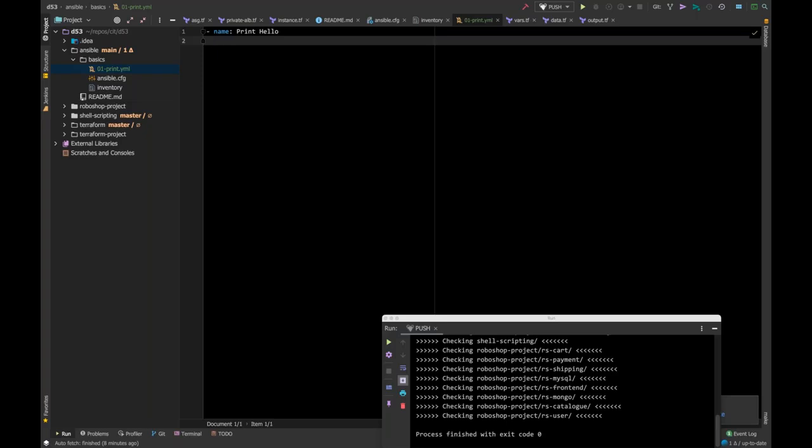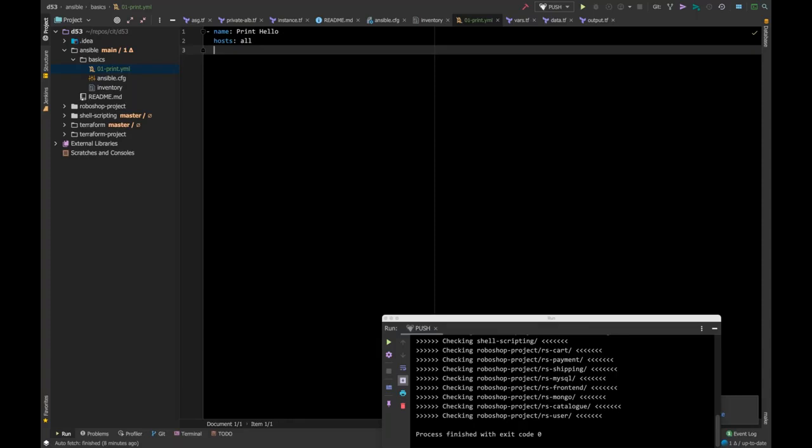Yesterday I already told you, but I'm giving it inside the code now. The host, actually, I'm giving all. What is this all? I'll talk about it a bit later, but for now, host is all. Okay, for now we'll go with that. Host is all, and the tasks, the list of tasks you need to perform.